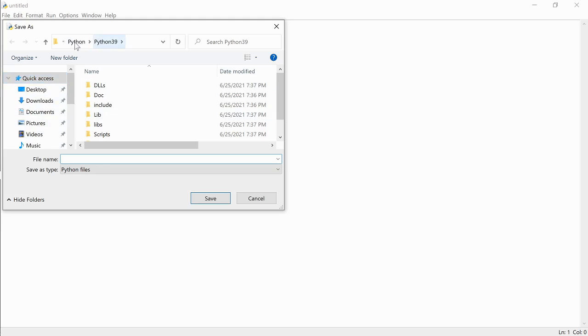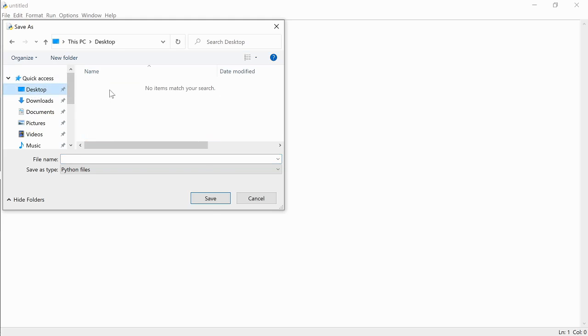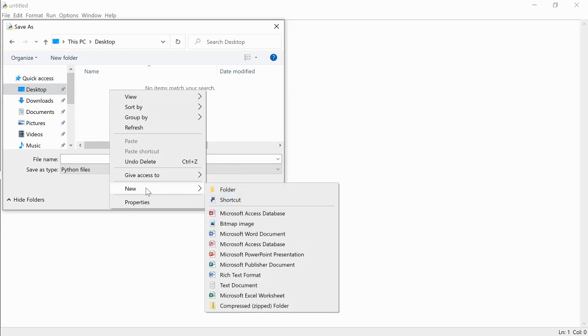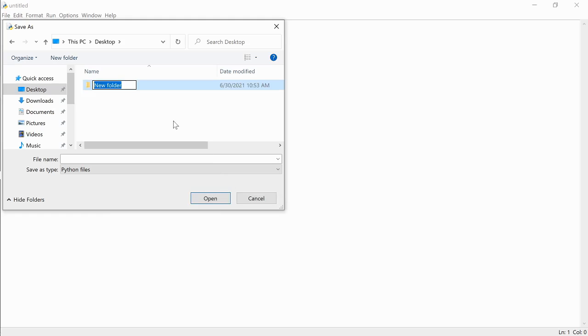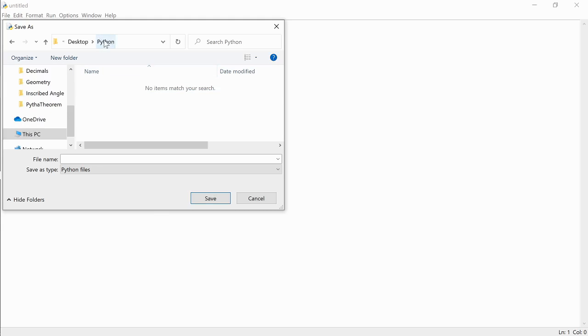So I'm not just going to save it in this Python 3.9 directory. I'm going to create a separate folder for all of my Python scripts. So I'm going to go into my desktop. I'm going to create a new folder called Python. I would suggest that you guys do something like this too. Create a Python folder on your computer to store all of your Python scripts in one place. So I'm going to save it in my Python folder.